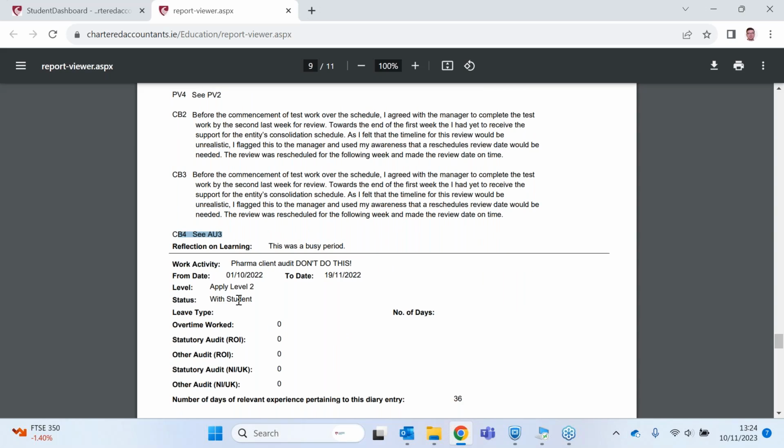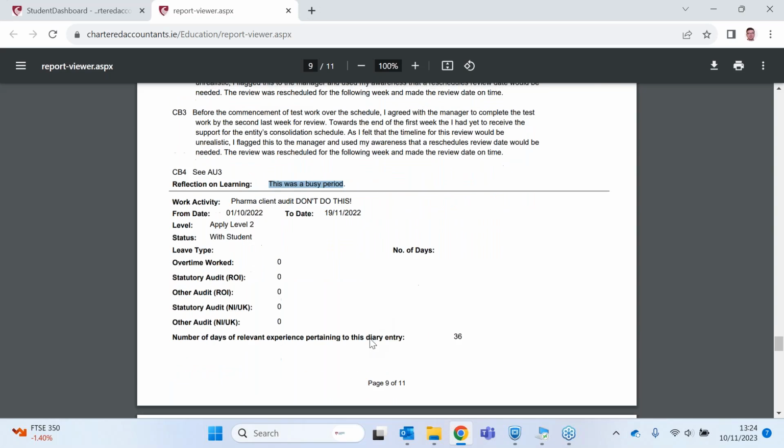CAU3, again, it's cross-referring to a different group. We need a short, specific descriptor for each competency element. And the last thing on this one is the reflection and learning is not very helpful. This was a busy period, doesn't tell us a whole lot. Some of the trainees we've met in recent times are telling us that what they're doing is recording the reflection and learning first when they go into the screen, and that helps them to set the tone and understand what they covered in the period, and then work back the way through the diary entry. So that's something to consider.